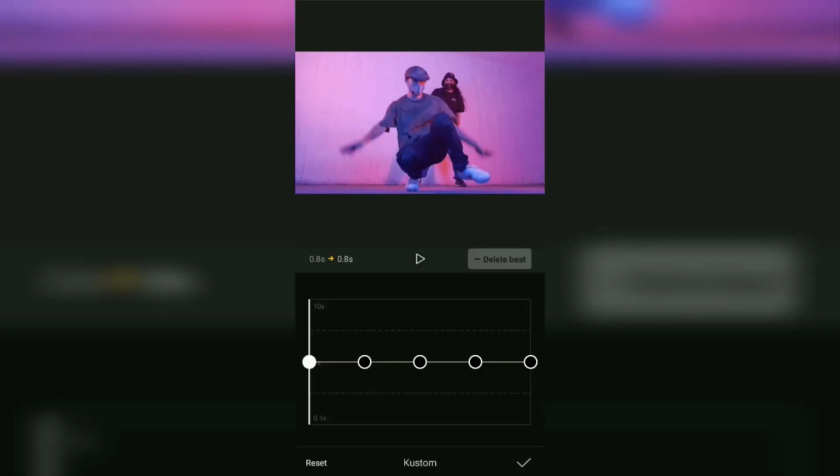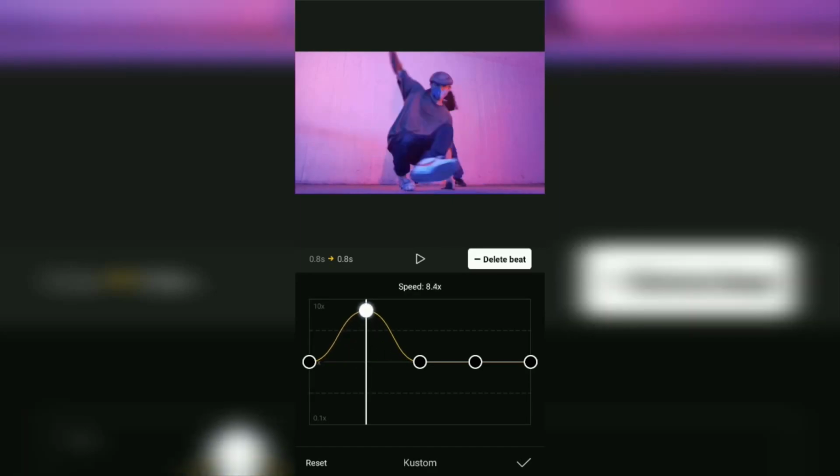Here, there are 5 beat points given by CapCut. Slide one of the beat points upwards to increase the speed of the video. For example, I'm going to increase the second beat point to be 9.9x faster.